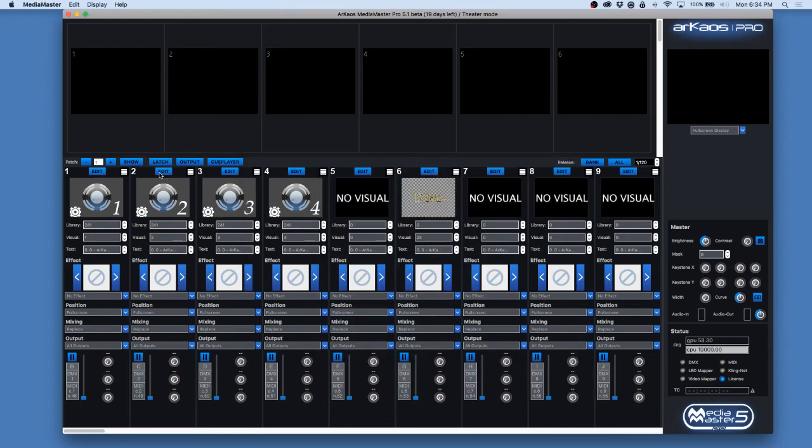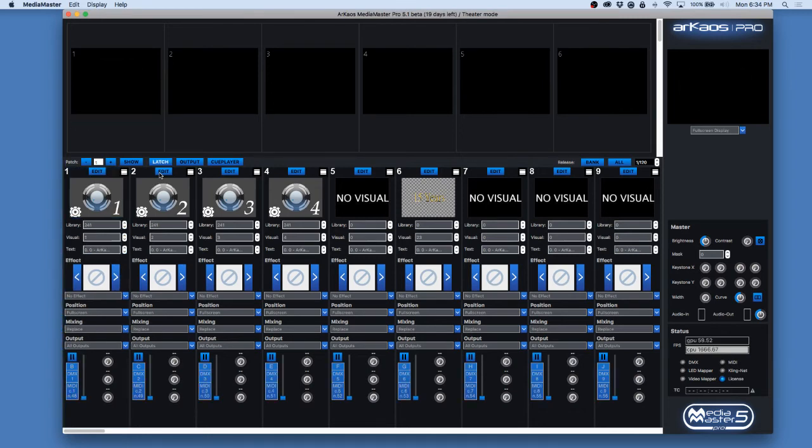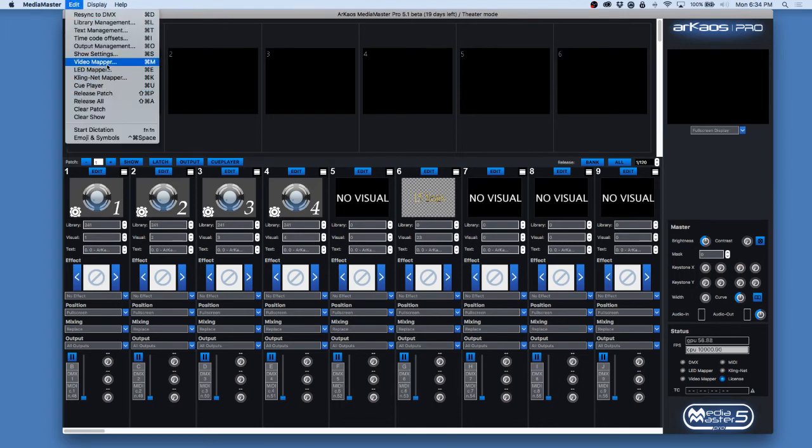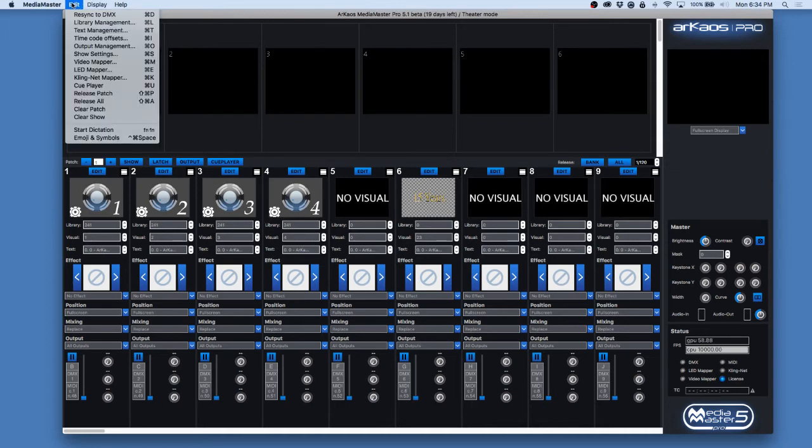So basically now I can latch it. And why do you want that latch? Because with latch off, I have to hold it for it to work. With latch on, it's on or off. So I do like that. But that's been there for quite some time. We already saw the LED mapper. We saw the Q player. We saw release patch, releases patch, and then you have release all. So yeah, that's pretty much it.